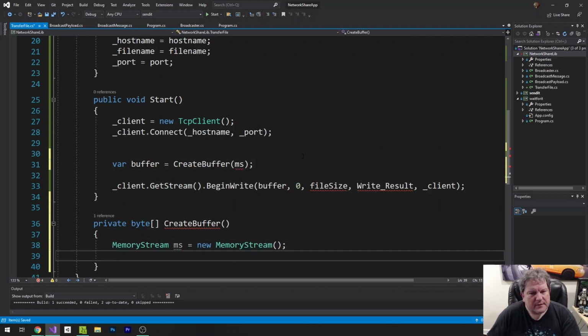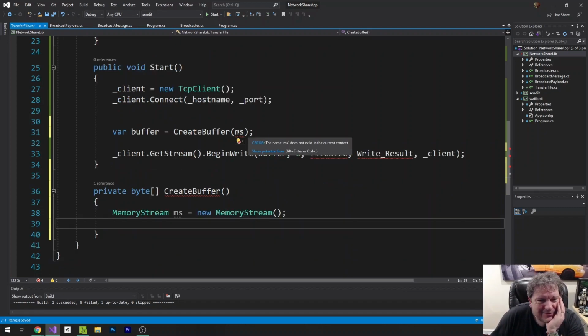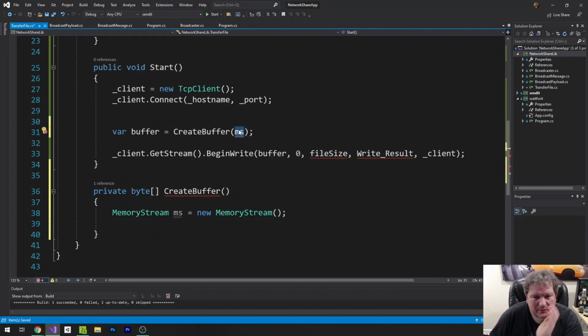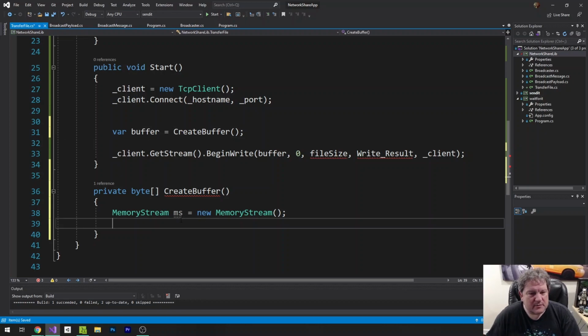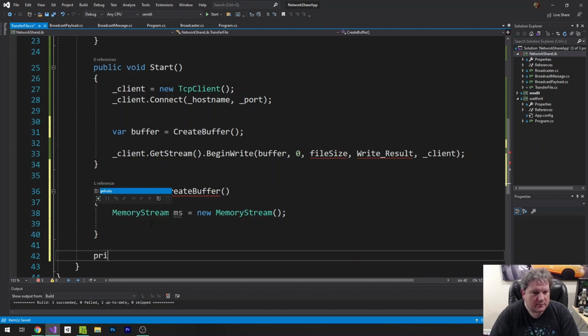I think I'm just moving these things around, sorry. So we create buffer there. Memory stream is that. And then I want to be able to write to the memory stream. So I want to say private void WriteString, memory stream, string s.